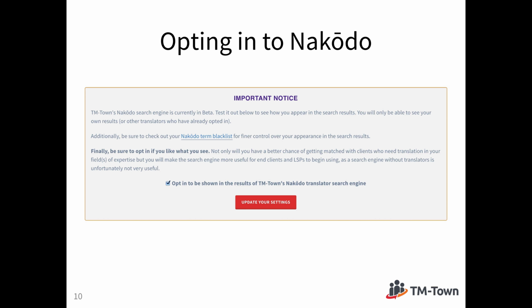Nakodo is only useful if a lot of translators decide to opt in, so please opt in if you like what you see. You can opt in directly on the Nakodo search page itself, or from your TMTown account settings. Once a critical mass of translators have opted in, Nakodo becomes much more useful to potential end clients and LSPs. And the more useful it is to end clients or LSPs, the more they'll use it. And the more they use it, the better chance you have of getting discovered. So therefore, it's very important, if you remember one thing from today's presentation, give Nakodo a try, and if you like it, please opt in.